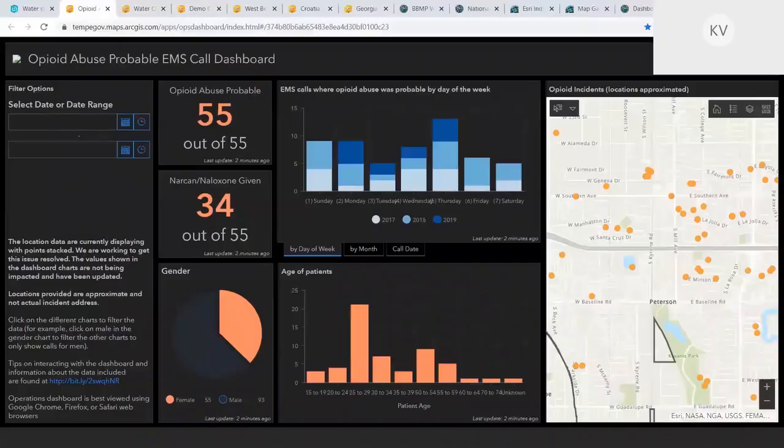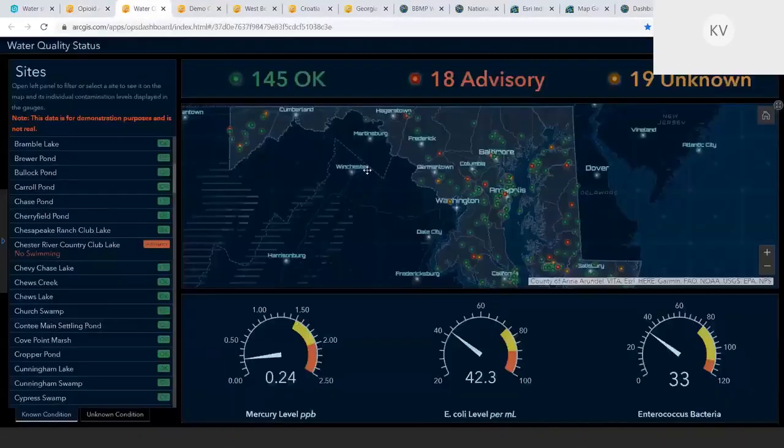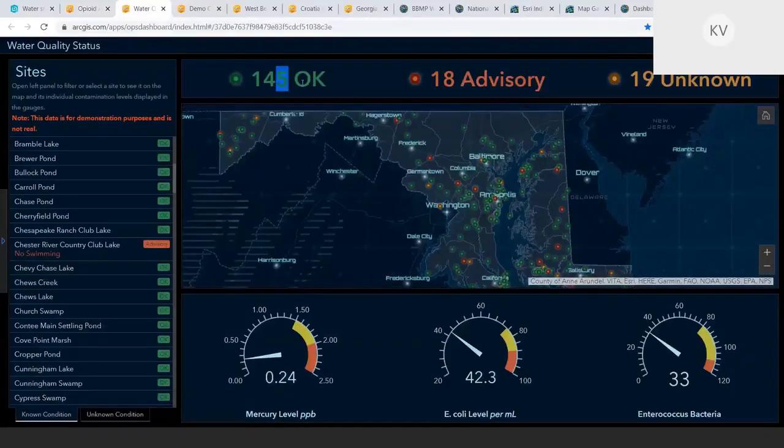Here is one dashboard where we can monitor water quality status. By seeing this dashboard, we can see that there are 145 assets which are okay, and advisory and unknown. If you want to see one of the advisory statuses, you can click anything on this list shown towards the left side, and you can see what is the problem. You can see that the bacteria level is high for this, and hence there is an advisory for this.